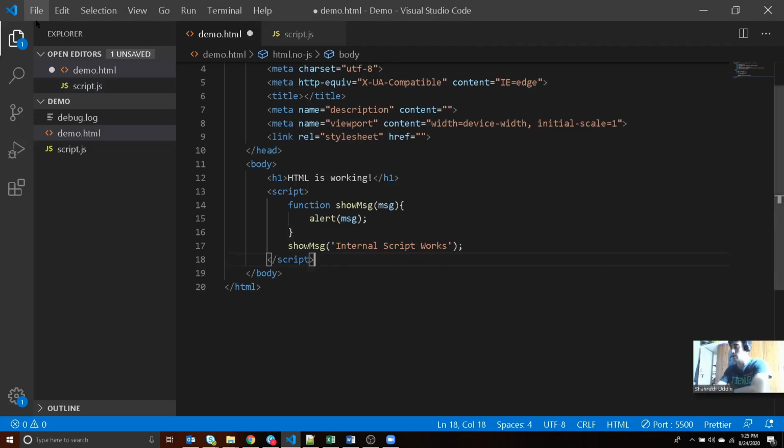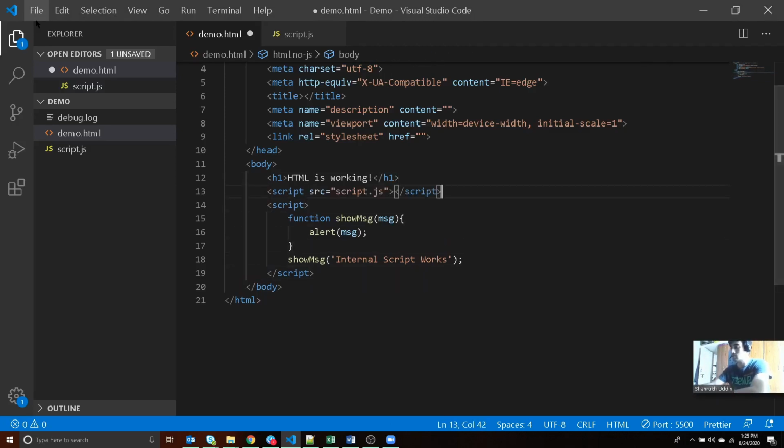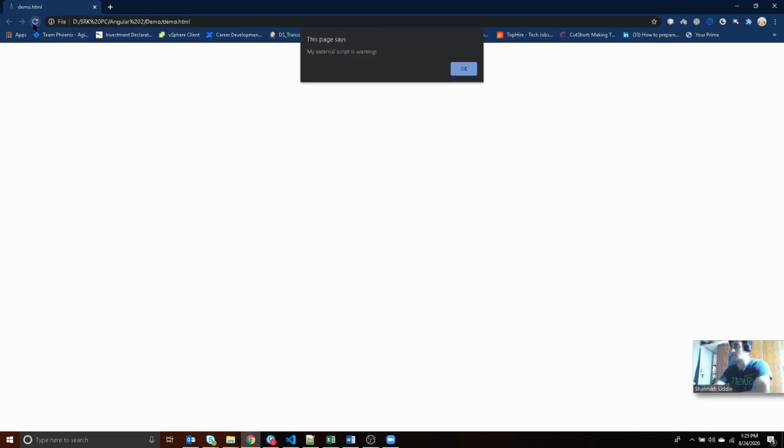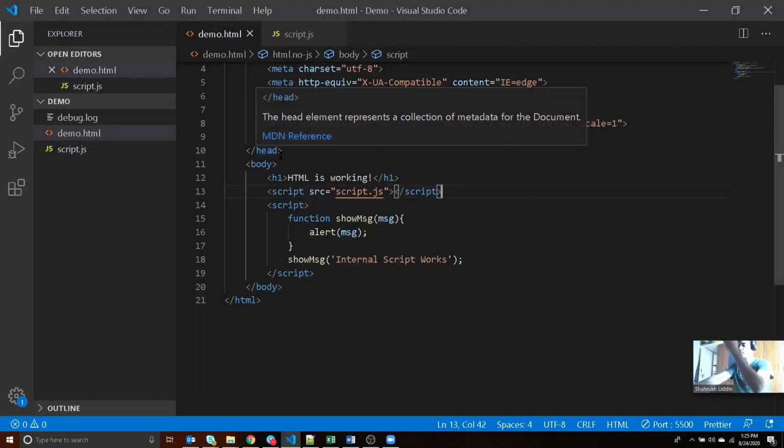Now I'm putting the external one on top, and let's check again and see that the external is running first, and then the internal is running, because the parser parses from top to down, line by line, and it comes across the external one first in this case, and then the internal one.